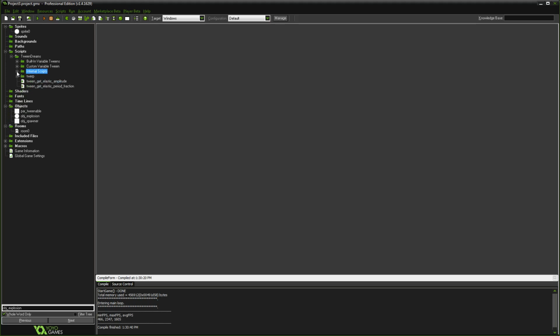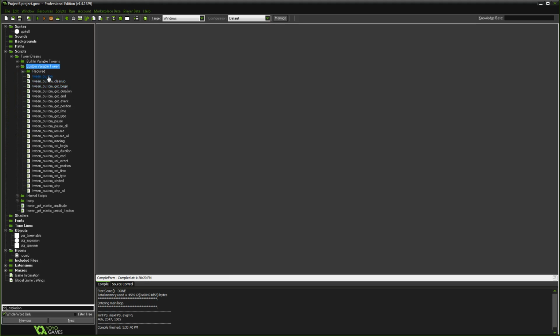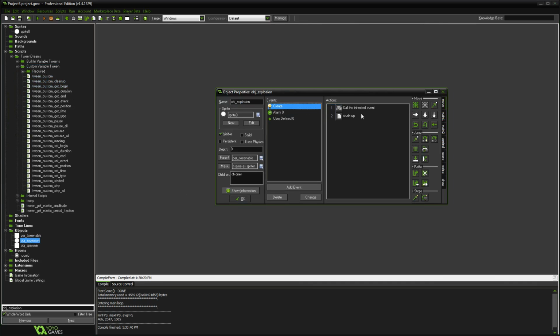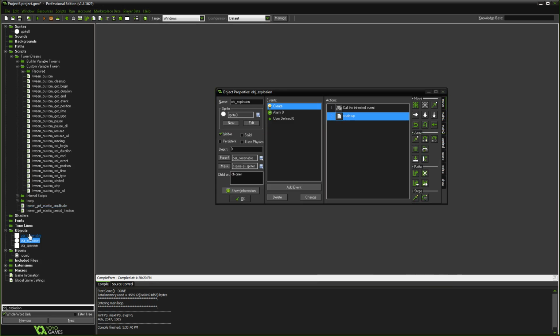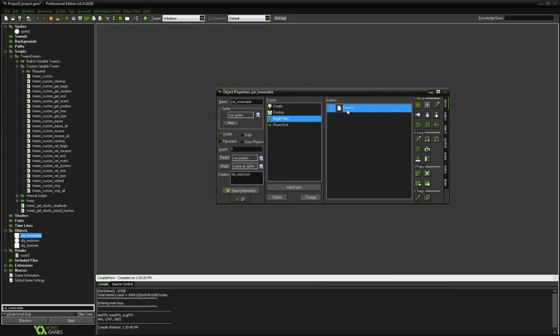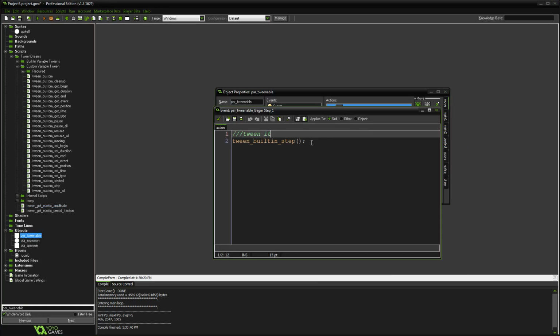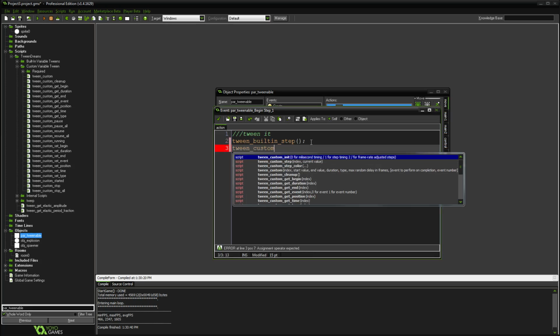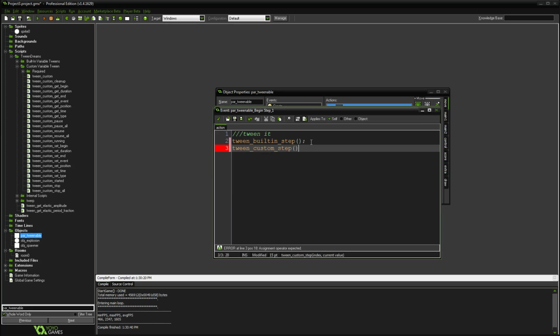The custom is essentially the same. The only difference on custom is that where we're running on parent tween here, where we're running built-in step, this just goes through and updates all of the built-ins that are running. For custom, we have tween custom step and tween custom step color.